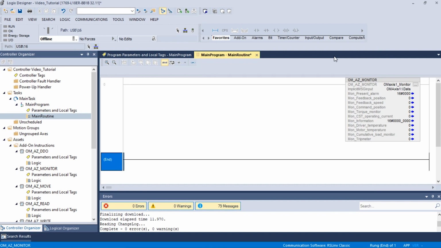The following tutorial is for Allen Bradley PLCs using the Studio 5000 Logix Designer. This video will show how to use the write AOI. The write AOI allows the user to change the value of a specific parameter.